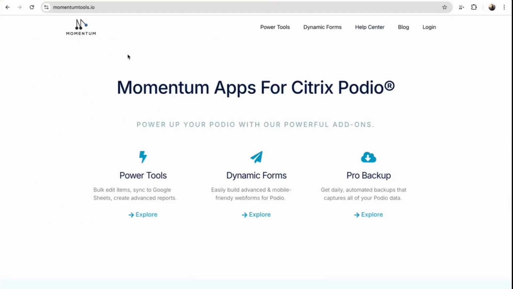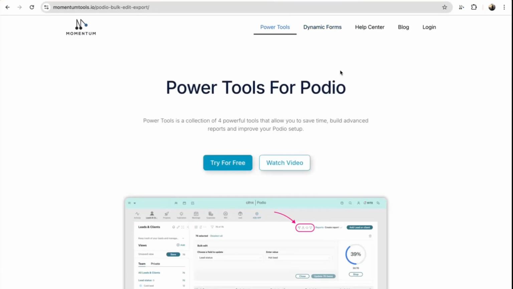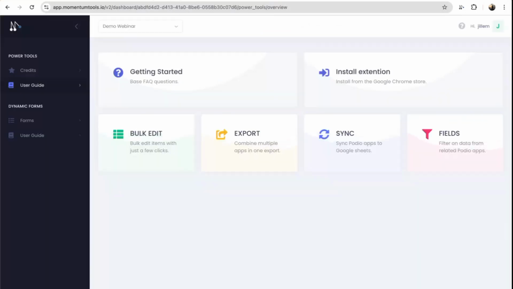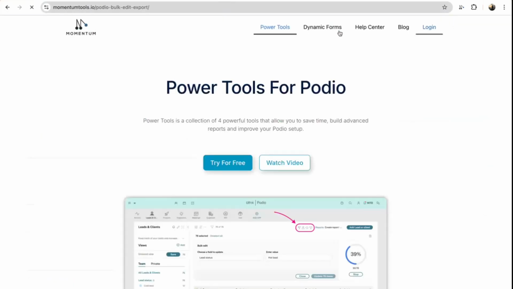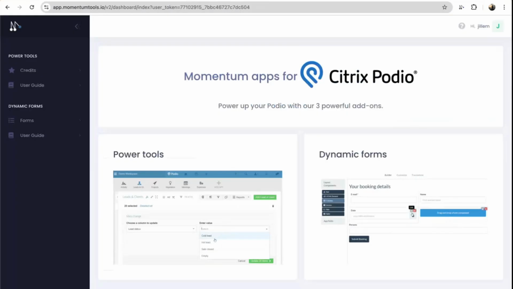Let me start with our website, momentumtools.io. For those who are interested, after this webinar, you can visit our website and click on Power Tools or Dynamic Forms to get started. When you click login on our website, you will automatically be logged into Momentum Tools because we use the same sign-in email as your Podio account. So you need to be logged in first to Podio, like I am here, and then you can quickly log in to our website to go to our app.